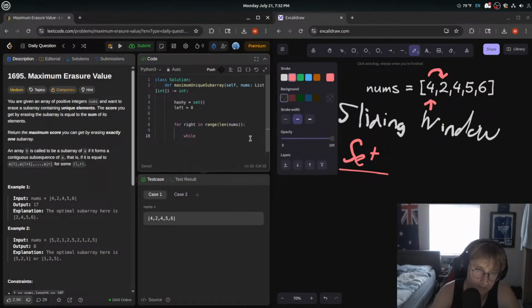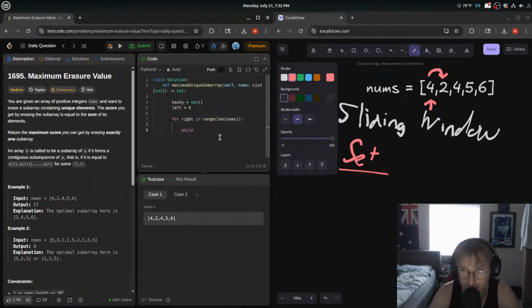I always get the implementation for a sliding window wrong, dude. It always messes with me. I think I'm overthinking again, dude. That's my issue. I overthink all the time.